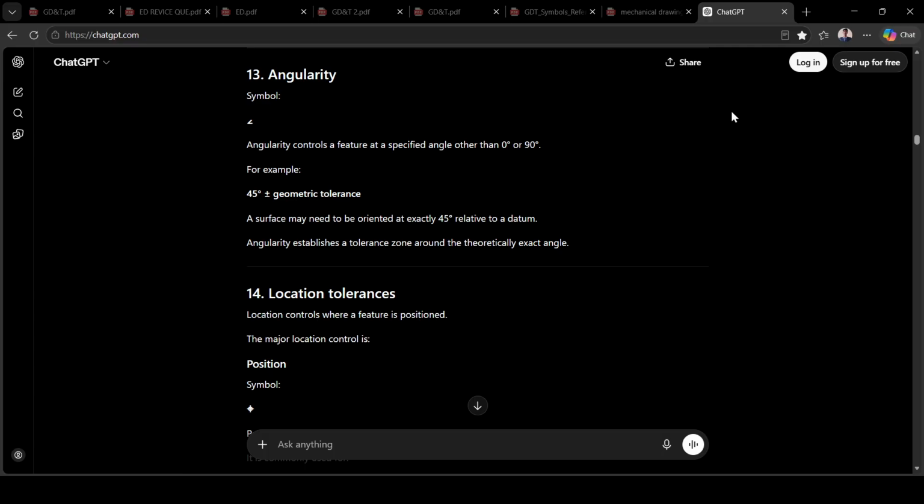Angularity controls a feature at a specified angle other than 0 or 90 degrees. For example, 45 degrees plus or minus a geometric tolerance. A surface may need to be oriented at exactly 45 degrees relative to a datum. Angularity establishes a tolerance zone around the theoretical exact angle.